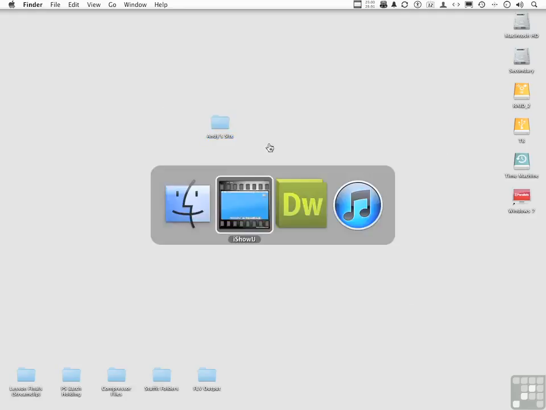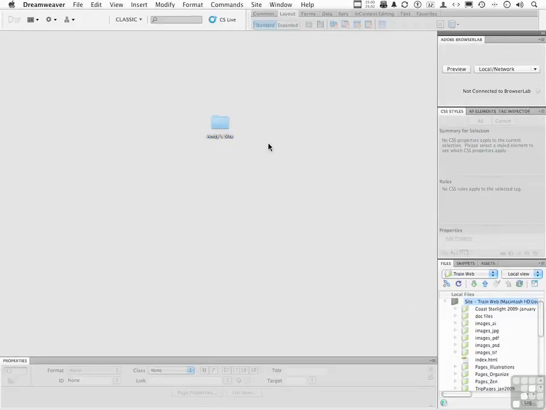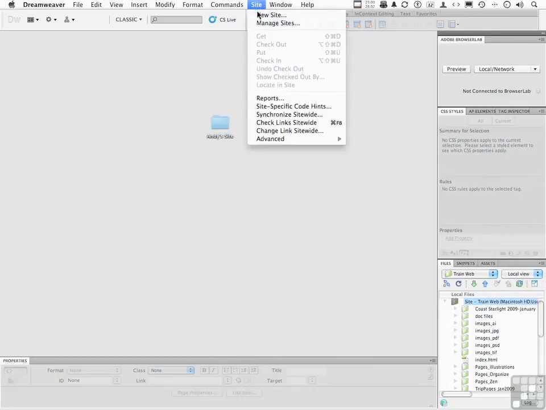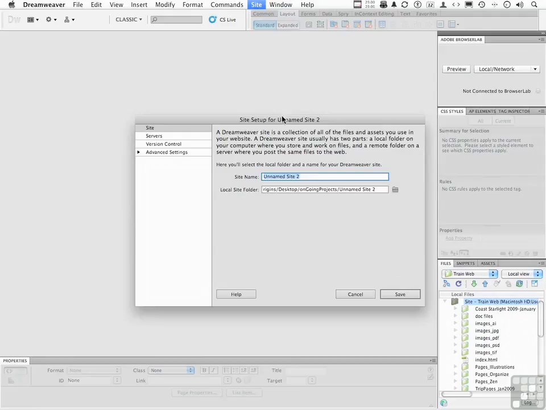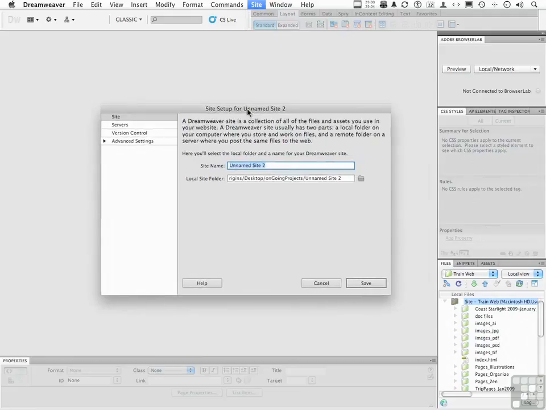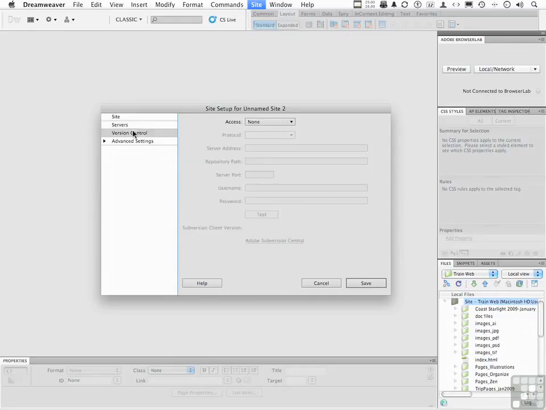I'm going to go into Dreamweaver. I already have it open. If you don't, open it up. Go to the word Site on the pull-down menu and select New Site. Under New Site, this is actually pretty easy. There's not a lot to do here, but you do have a lot of options that we'll talk about later, like servers and version control and some advanced settings. All we have to do to get started is this one right here.